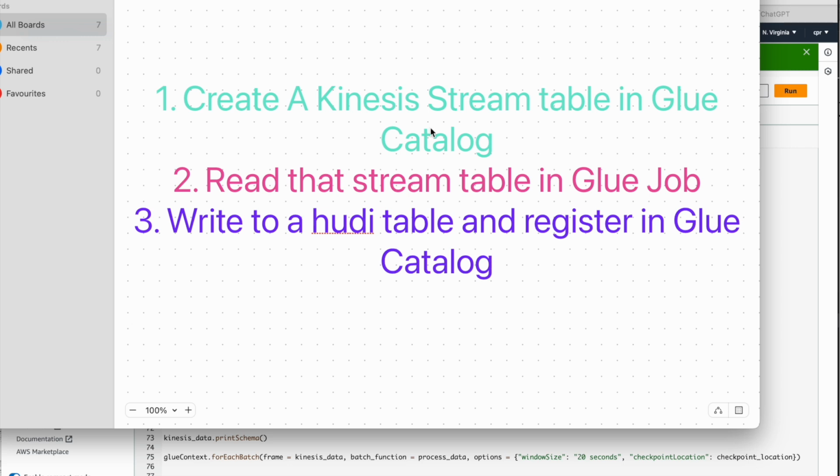So what are the three things we do here? One is to create a streaming table in the Glue catalog. Whenever you want to read a streaming source from Glue, we have to create a streaming table as well. As we are reading from Kinesis, we create a Kinesis streaming table in Glue and read that table inside the Glue job. That means we are directly reading the Kinesis streaming data itself, but with the help of this table, so that we can have the schema control and everything. And the last one is to write into an Apache Hudi table.